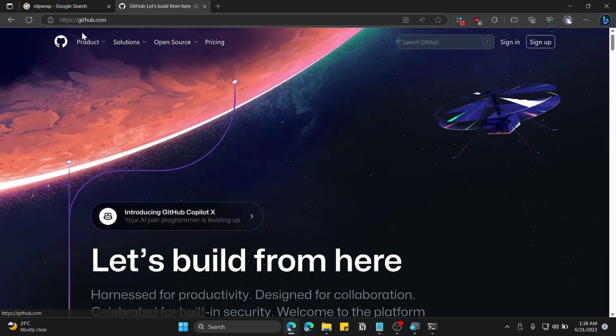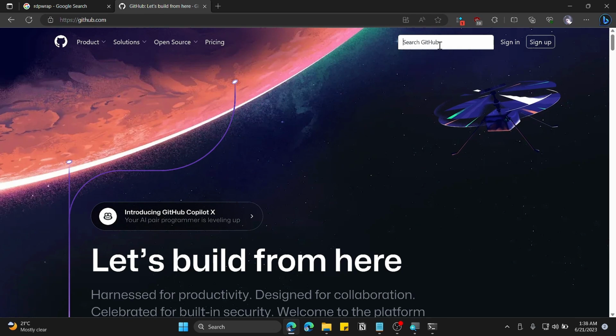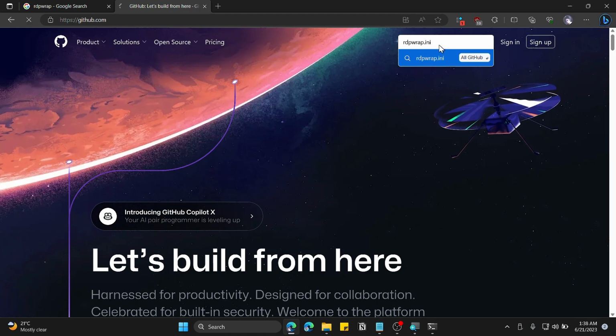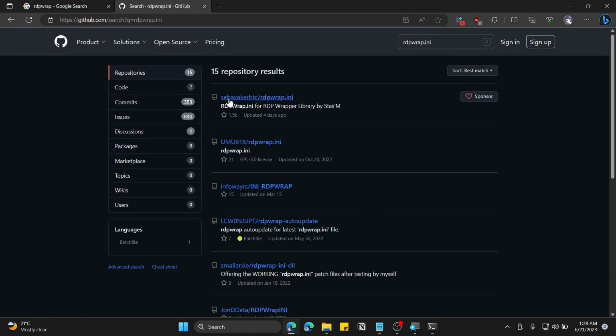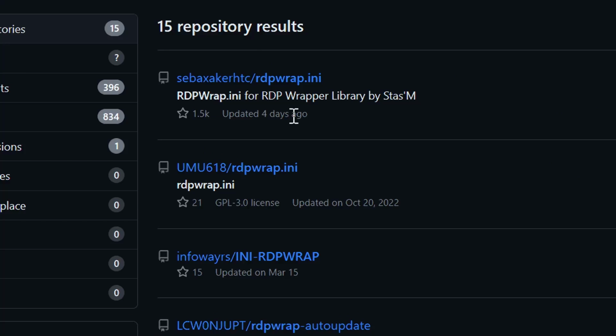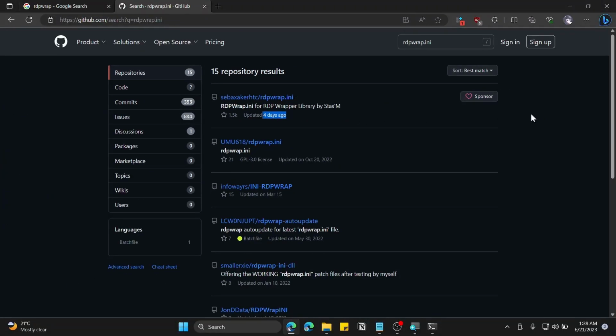So go to GitHub. Just open github.com and then type your rdpwrap.ini. And as you guys can see, it was updated like 4 days ago. This is what we wanted, all right?